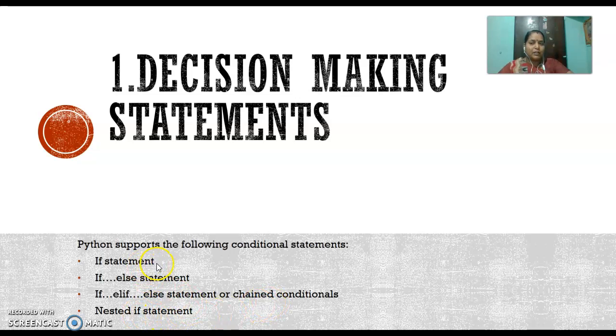In if statement, we can specify only one condition. If it is true, the corresponding statement will be executed, or otherwise it will go to the next statement. In if else statement, first we will check the expression. If it is true, the corresponding true block statement is executed. If the condition becomes false, then the false block statement is executed. So this is used to give either-or selection.